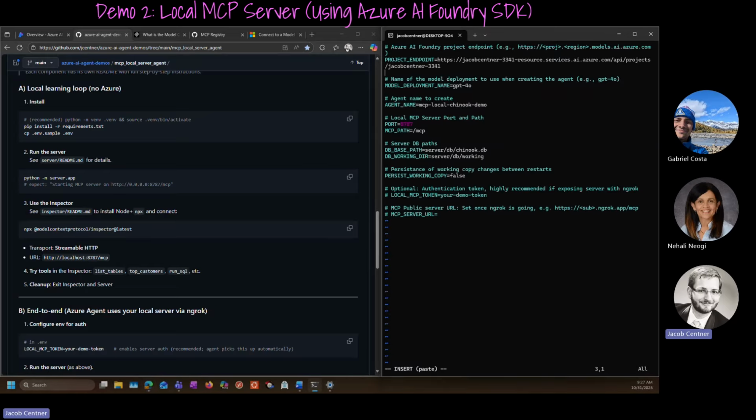But we've also got some more in here. We've got a local port and path for the MCP server itself. We have server database, the database paths for the server, right? So we've got where the server is located. I've set this up to use a working directory that is overwritten every time you restart the server. So we can also enable persistence for that. This is just to make repeated demos a little bit easier. You can play with it without worrying about getting your repo into a bad state.